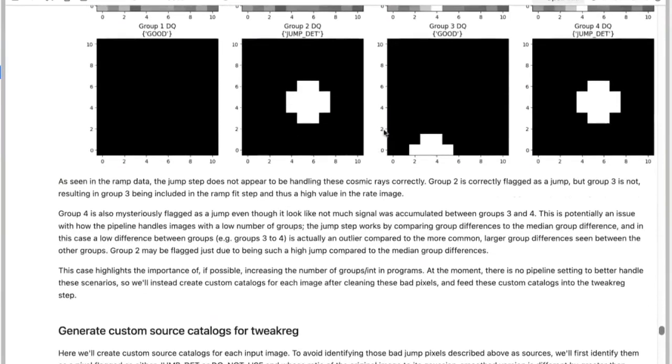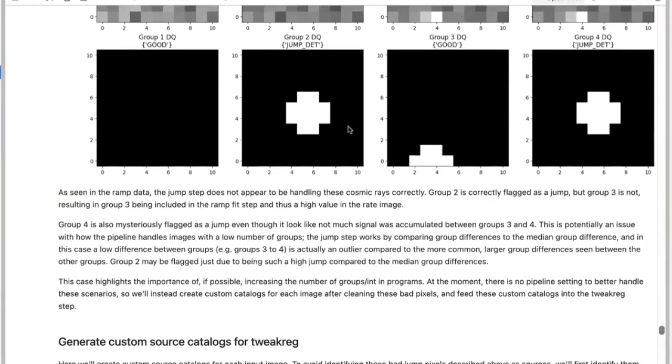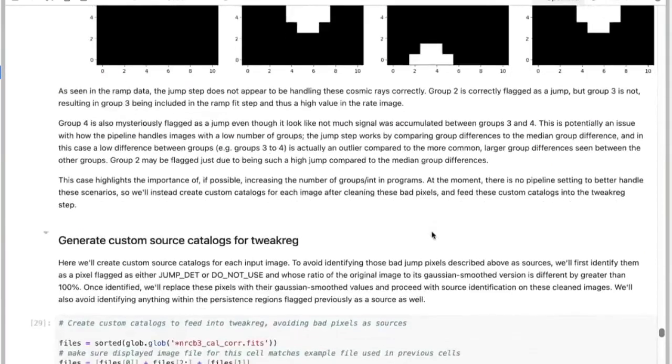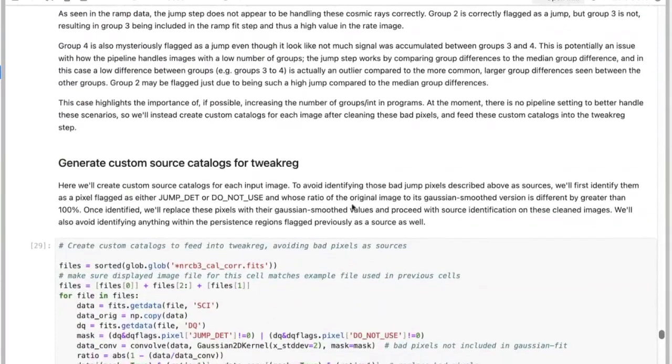So at the moment, the pipeline can't actually fix these. So since the pipeline is locking onto these as sources, what we're going to do in this section is just make our own source catalogs, and then I'll show you how you can feed your own custom source catalog into the TweakReg step, rather than having TweakReg do the source finding for you.